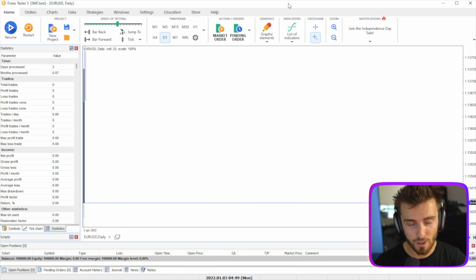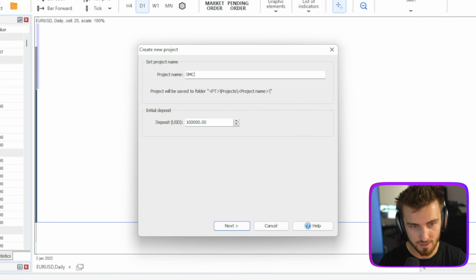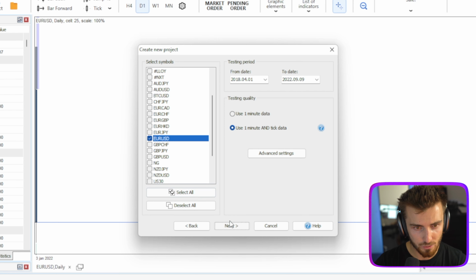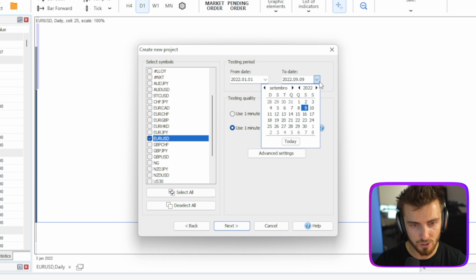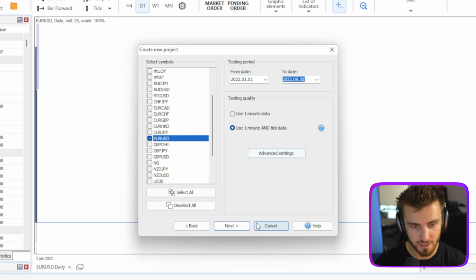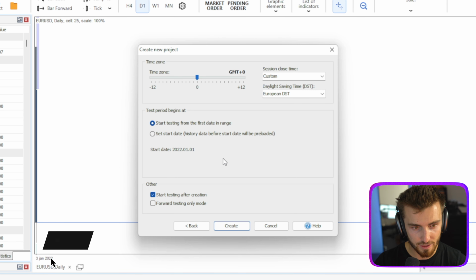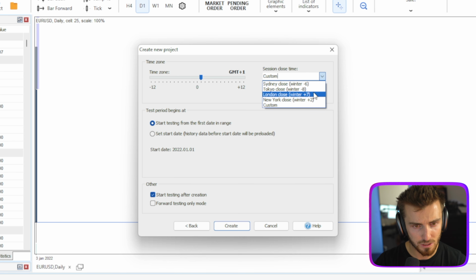So there's definitely a quicker way to do this, but basically I'm just going to start a new project, SMC Test 1, same exact things, euro dollar from the beginning of 2022 until the 30th of September. Again, you want everything, you want the tick data, you want everything. GMT +1, because that is London, right? So London close. No, I'll just put GMT +1.